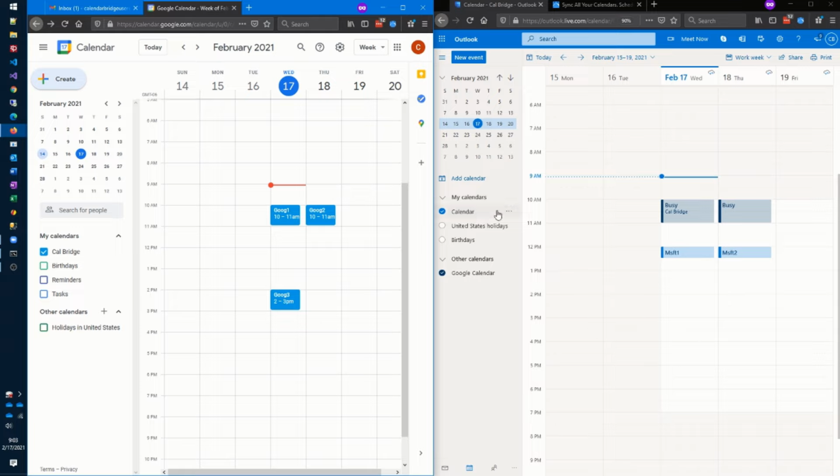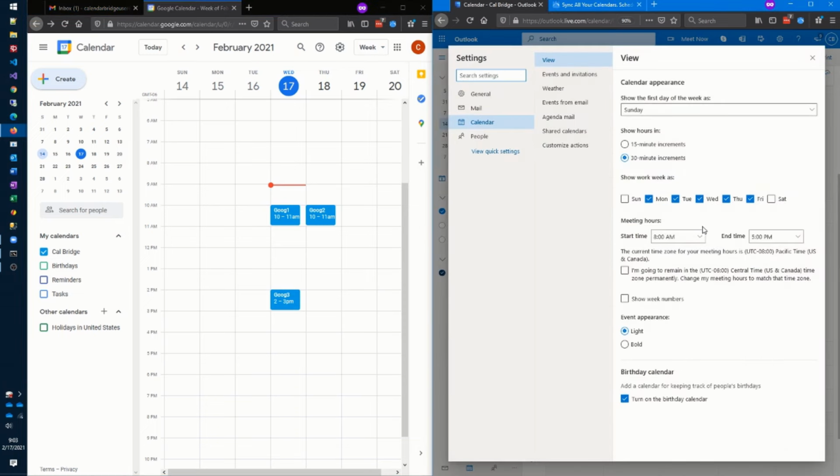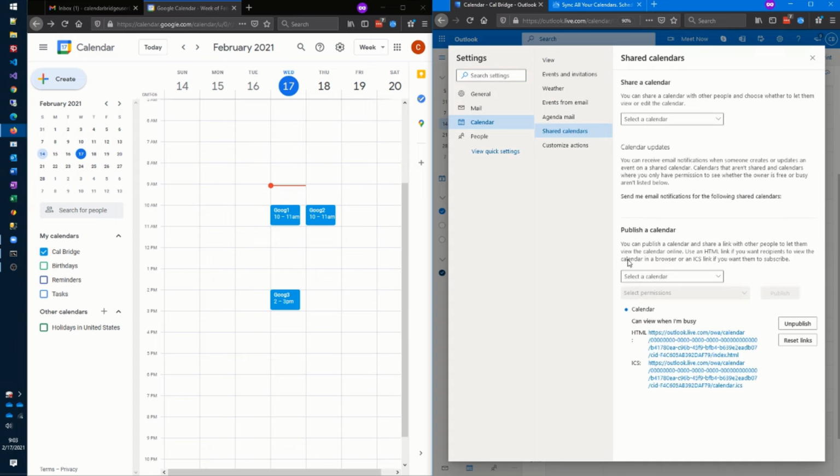So these problems we're seeing subscribing to a Google Calendar from Outlook are the same problems present when subscribing to an Outlook calendar from Google. To show that, I'll come over to Outlook, I'll click the gear up at the top, click View Outlook Settings, Share Calendars, and grab the public link to that calendar.